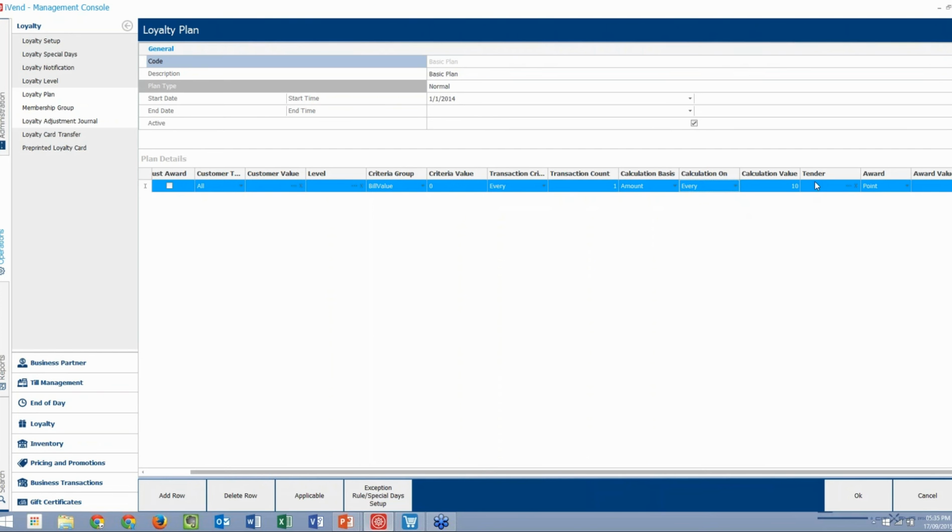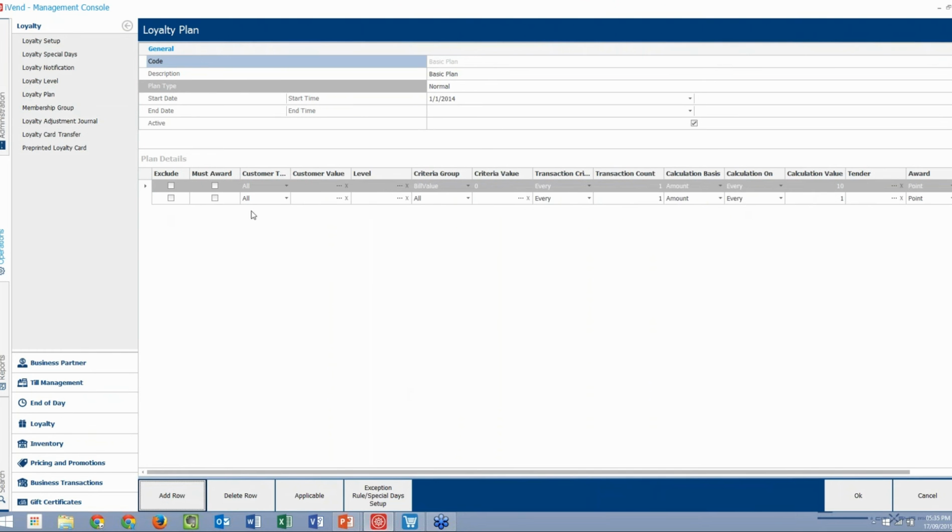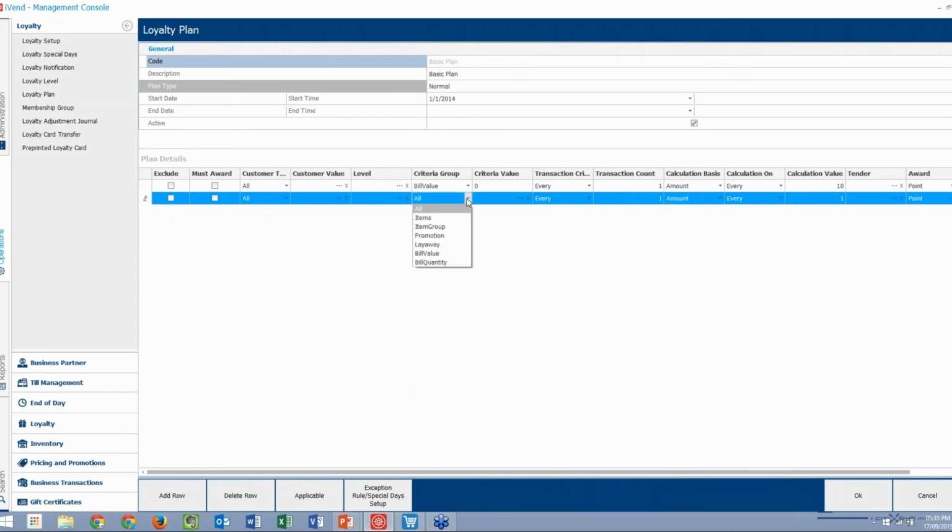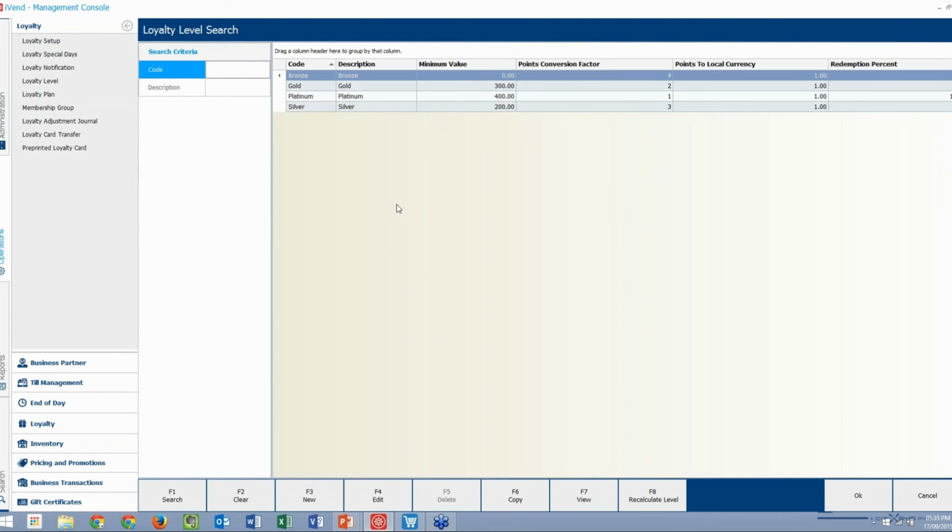I can also link in a tender type, and I can choose exactly what's being awarded, points or currency. I can choose to add rows to this as well if I want to, and from here I can do things such as assigning it to, say, a specific loyalty level. So my first level might be for bronze. The second part of the plan over here might be for gold.